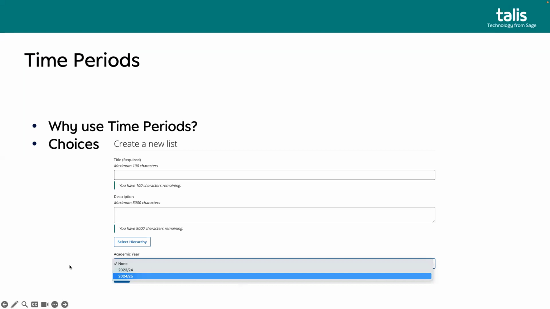And that's how easy it is to select a time period when you're creating a list. You just put in your details and select it from the drop down.